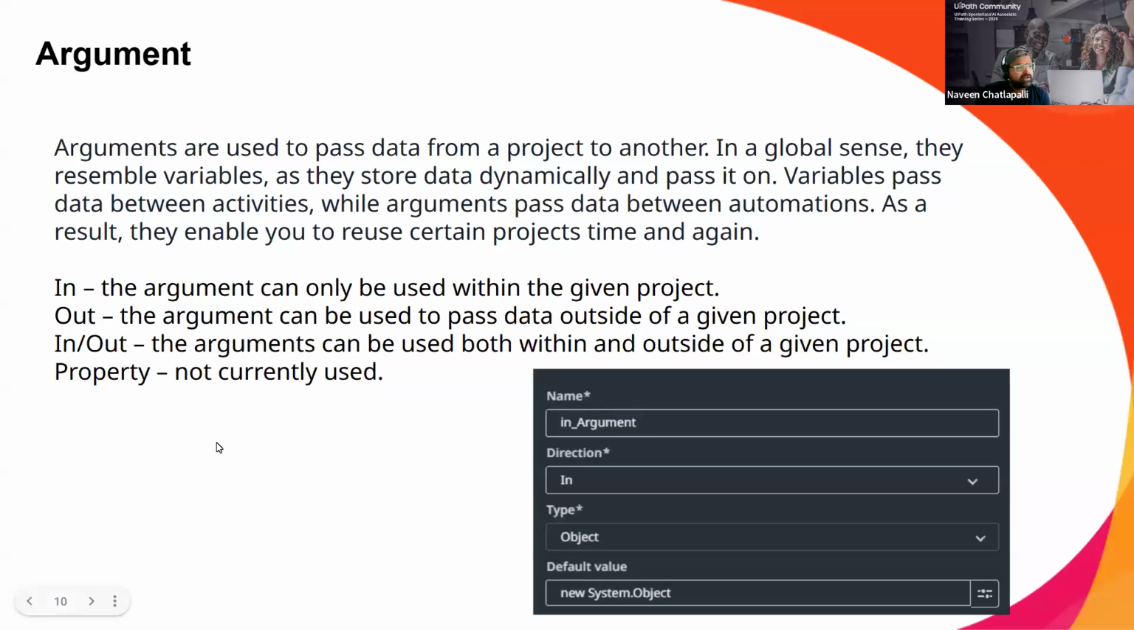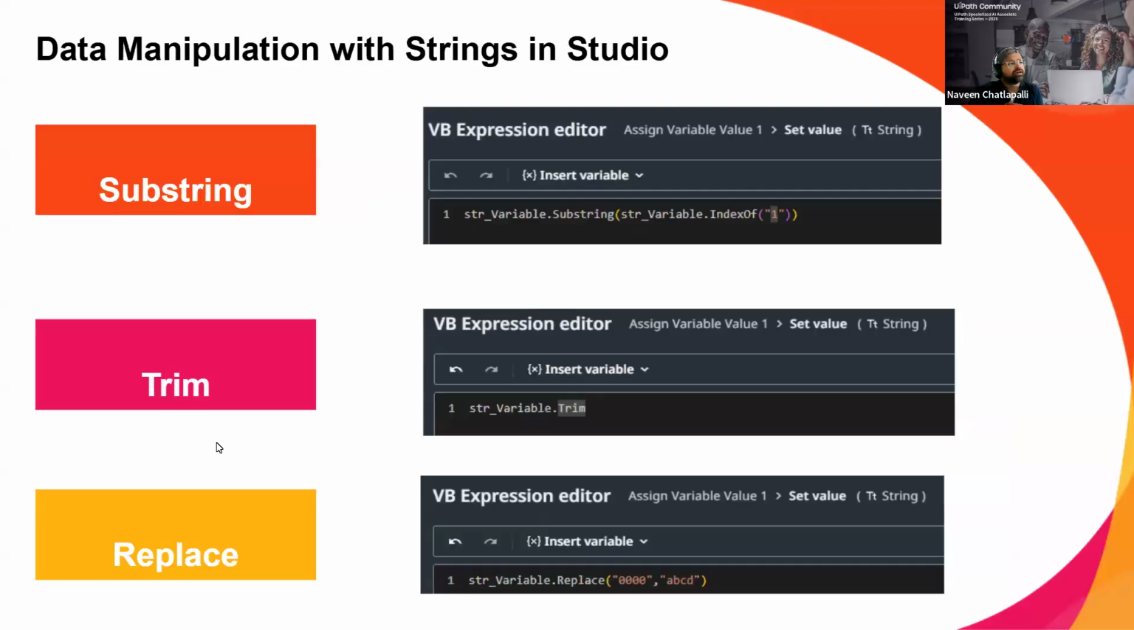And then we will go to data manipulation with strings in Studio. These are very important because there are certain times that you need to clean the data that you are trying to handle. There will be some unwanted characters and some unwanted information that you want to cut short, and you want to clean the data that you are getting. It can be a string, an integer, or anything, but currently we are discussing data manipulation with strings.